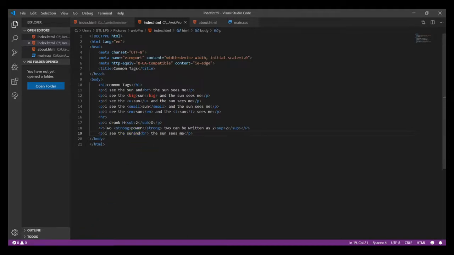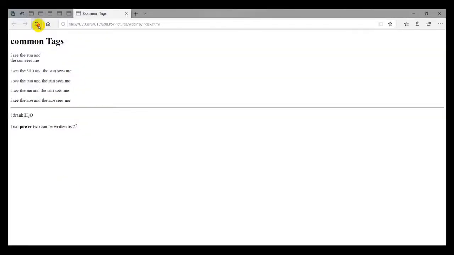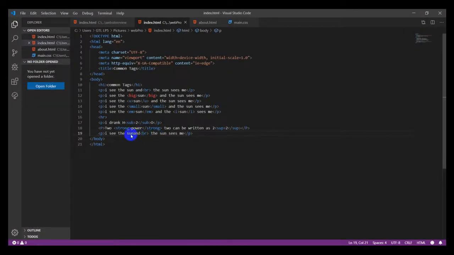What else to do? Let's see. We have the BR to put something on a new line. You can see now it's one word, the sun end is one word. Now to bring a space, we have a property, or a text, that we call, so use the ampersand and then NBSP, non-breaking space. I think it's non-breaking space. So the ampersand, and then NBSP.